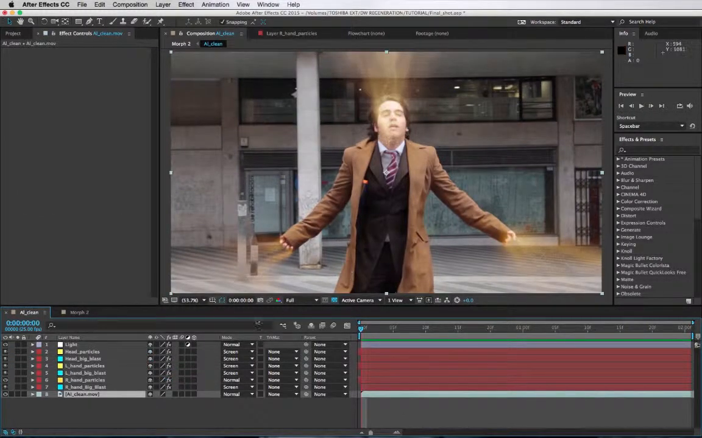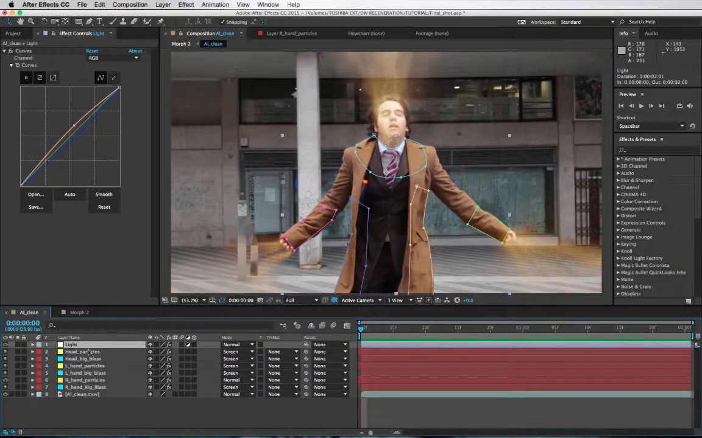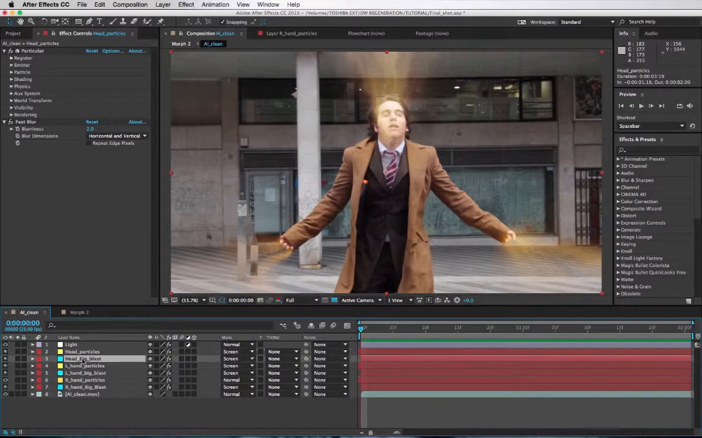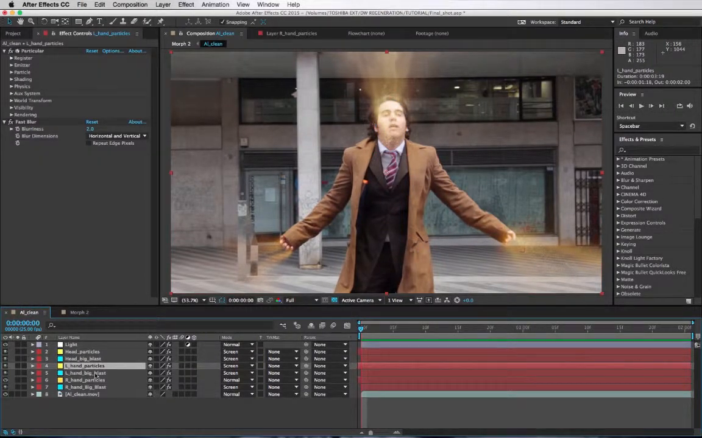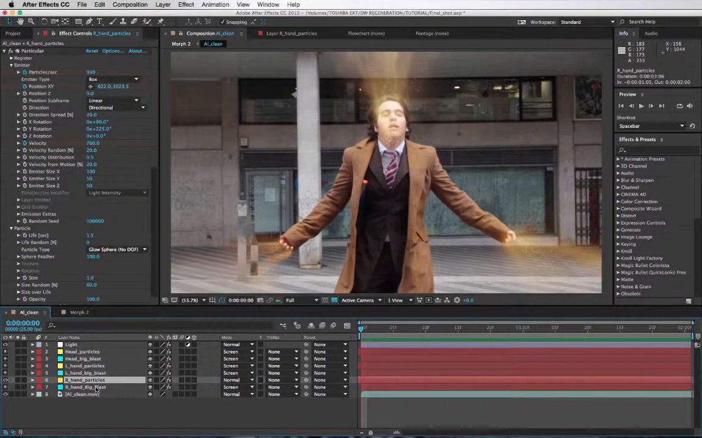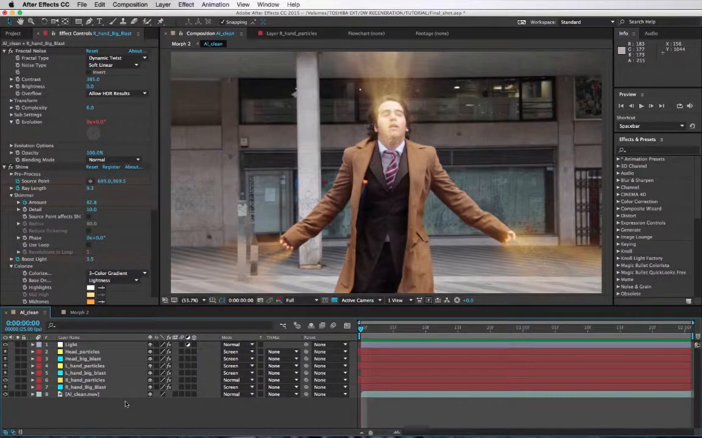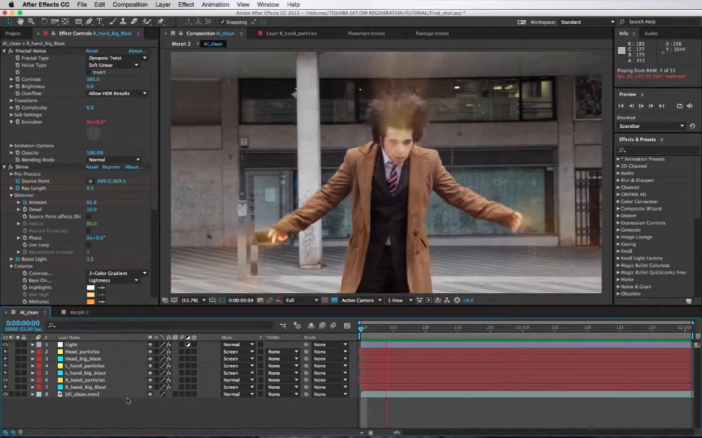Okay, so I have added the effects to the left hand and the head. So you can see here that I have all the layers. I have renamed them so I know what all of them are. So here we have the lights. Here the particles for the head, big blast, particles for the left hand, big blast, particles to the right hand, big blast. So your composition should look like this.